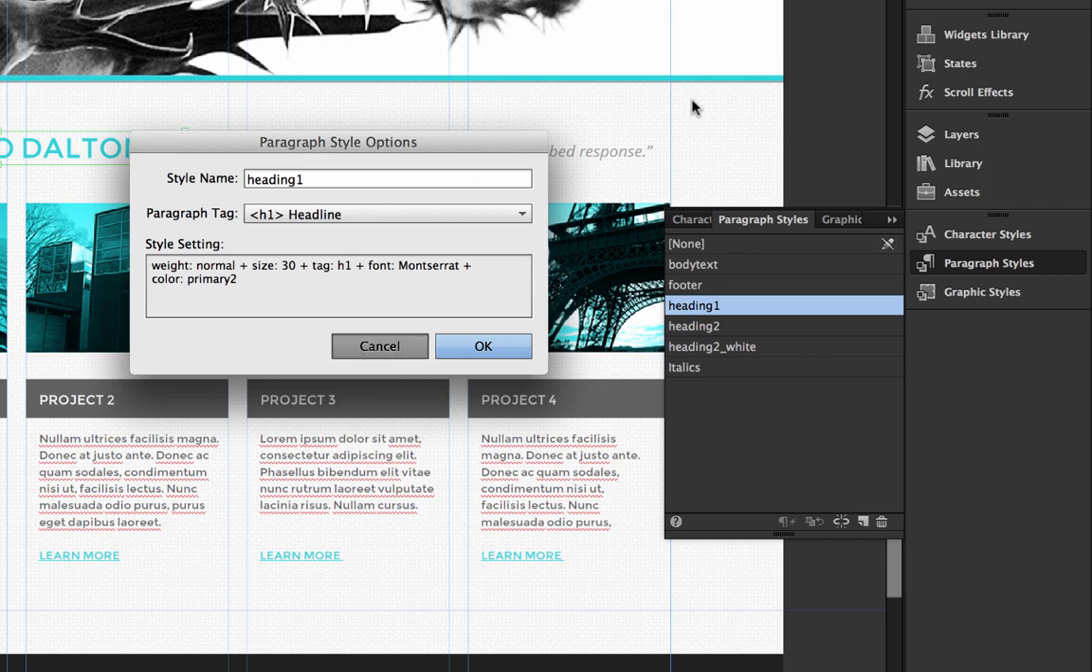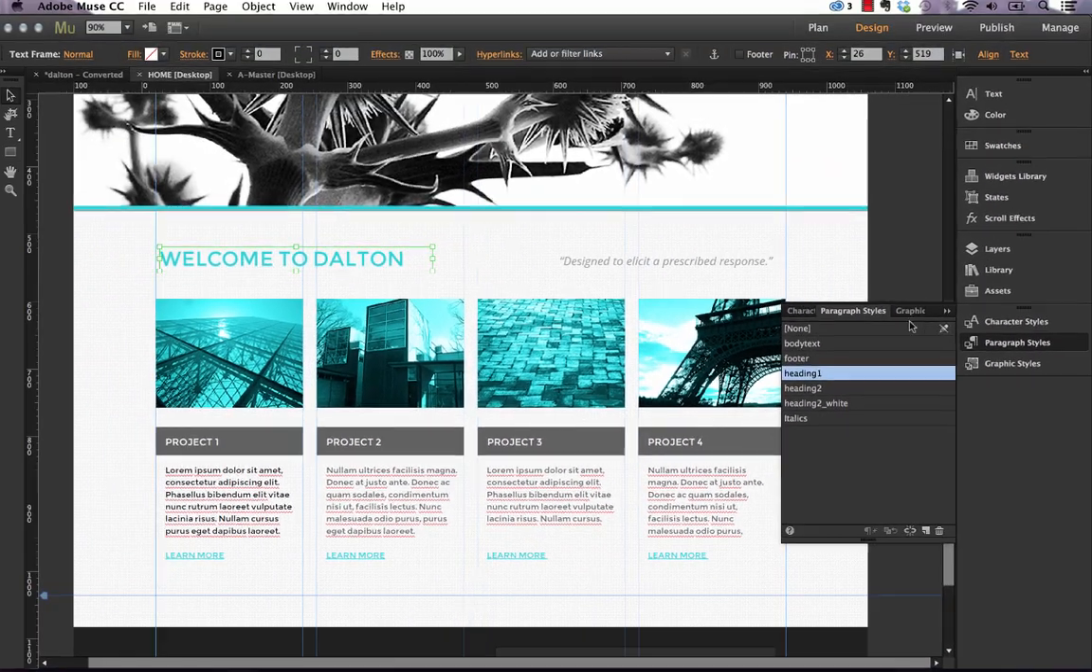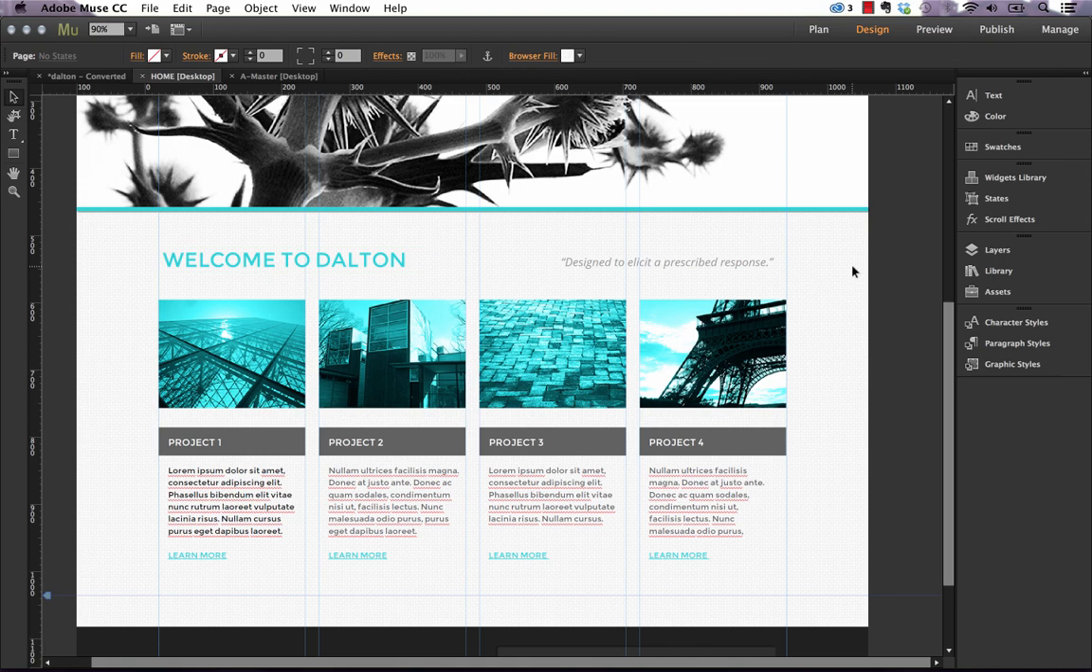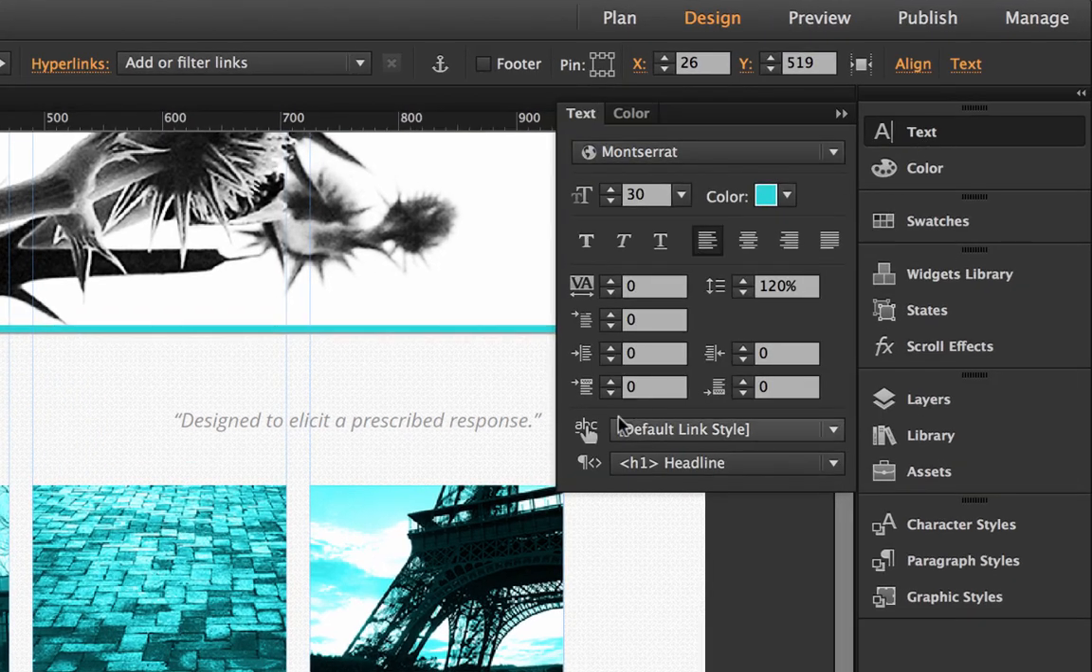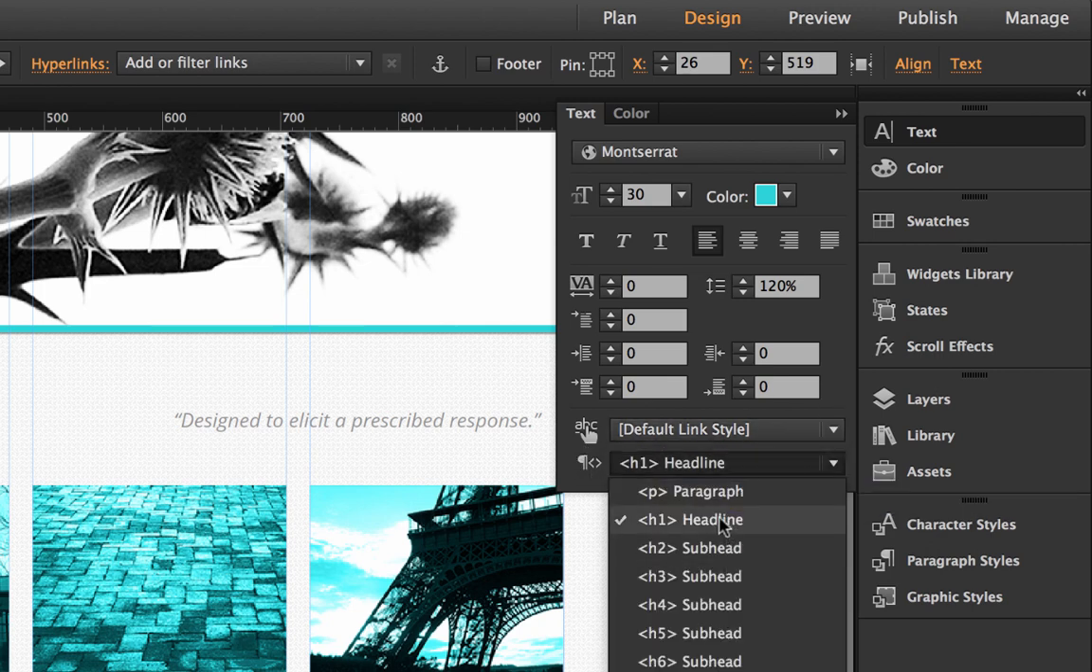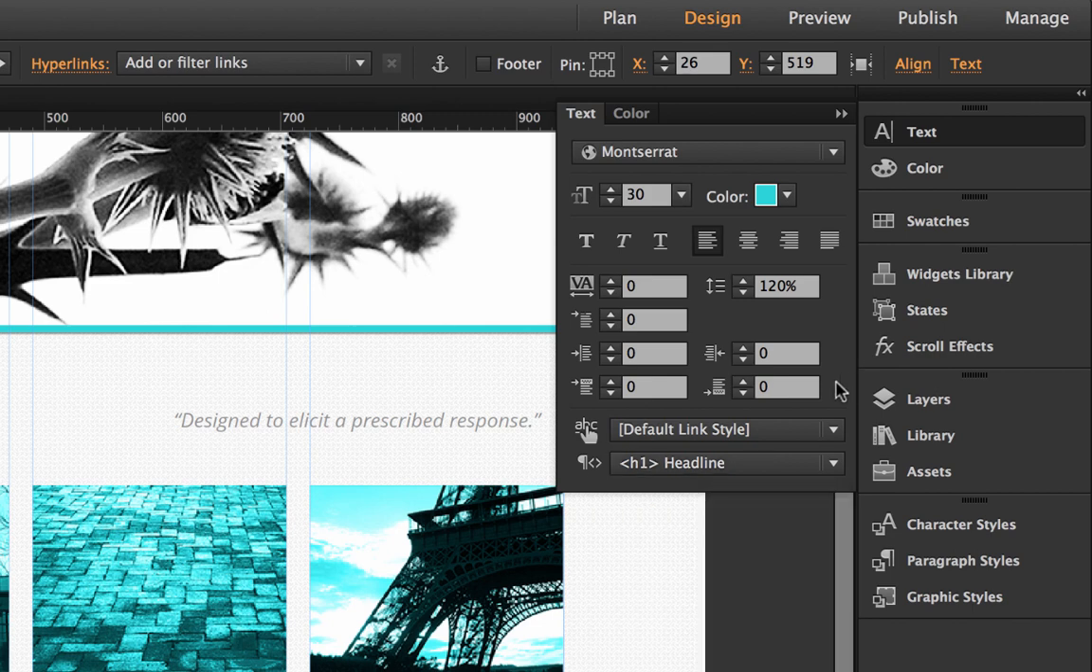Before this version of Muse, it was really easy to miss blocks of text that weren't necessarily assigned to a heading tag. Now, if we click on this text frame, click the text panel, and below that you can see we have our link style here, which is helpful as well, but also the tag that's applied to it. Right now it's the H1 tag, and we could change that quickly on this panel.